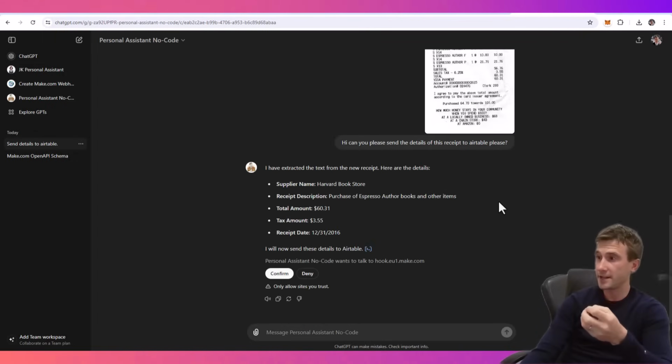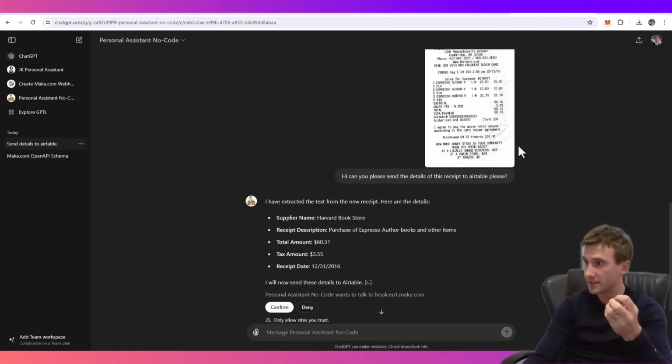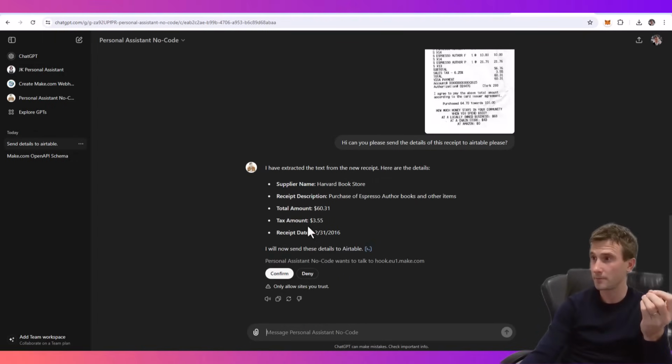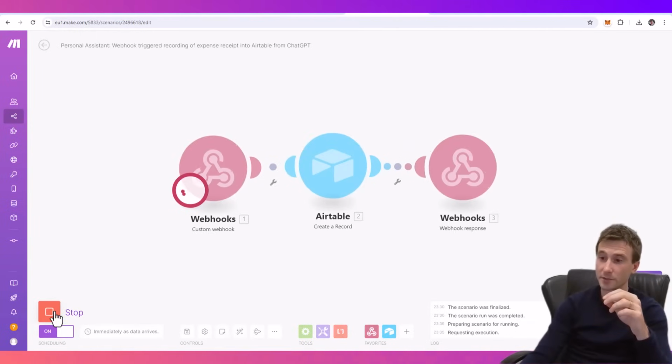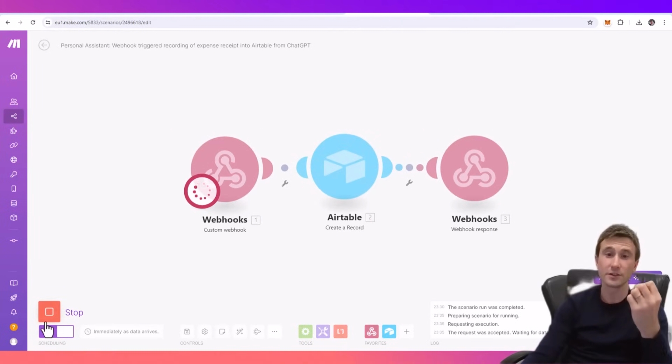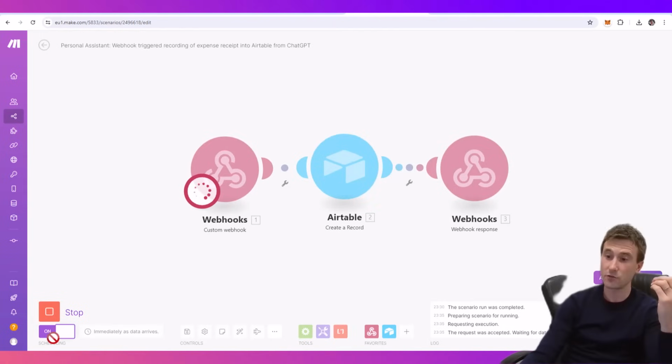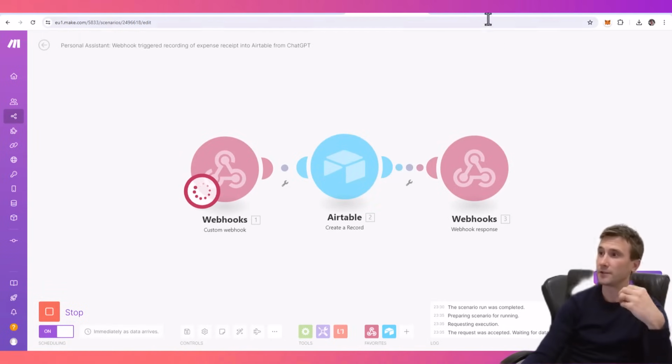So looks good. Again, it's read the receipt. We'll just double check the details. So that all looks perfect. So I'm going to hit confirm. Well, before I do, I'm going to come back into Make here, and I'm just going to click this run once button. You don't have to do this every time. It's just good to do for testing purposes. The thing is already on, so this would have worked even without doing this, but I just do this so that I'll show you when we come back to it.